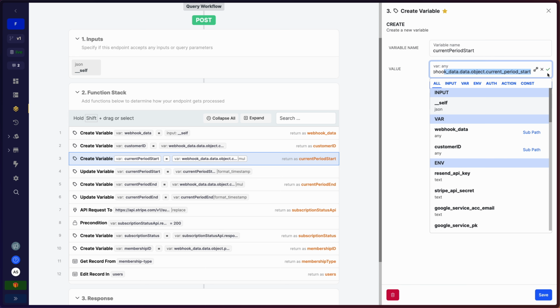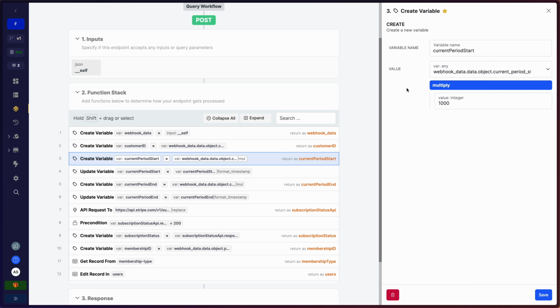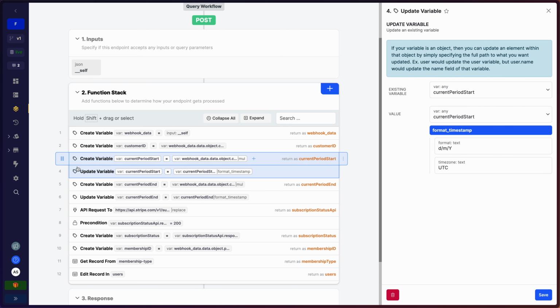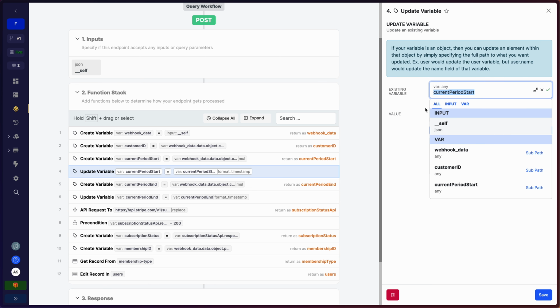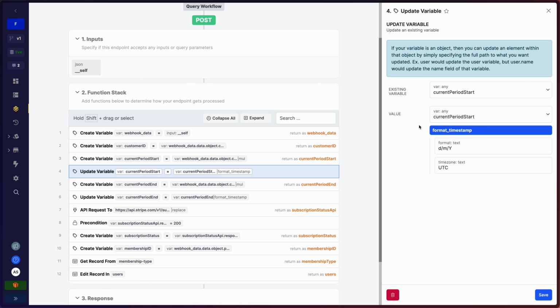So the timestamp that is inside the Stripe webhook object, it's basically in seconds. So we just need to multiply that by 1,000 to convert that into milliseconds. Hence why we have the multiply filter applied to it. All right, and then we have another update variable for our current period start. So the entire thing is in milliseconds.